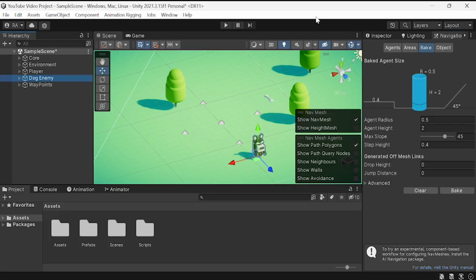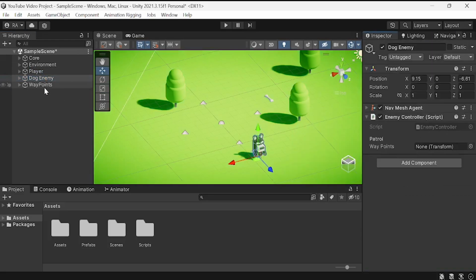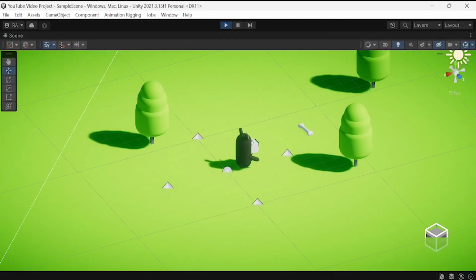Assign waypoints to enemy controller. Transform waypoints. Now you can see that the enemy follow the waypoint path. Patrol functionality is working fine.